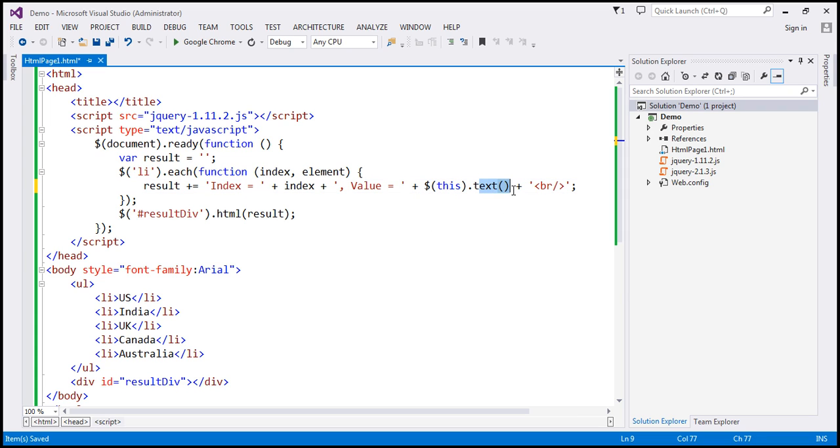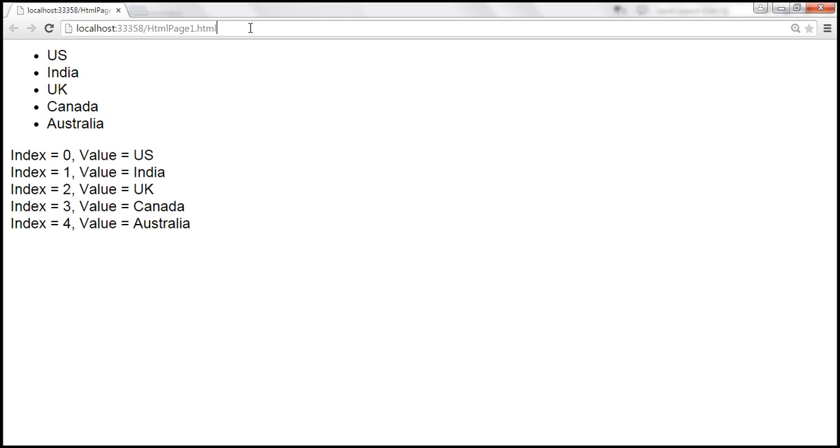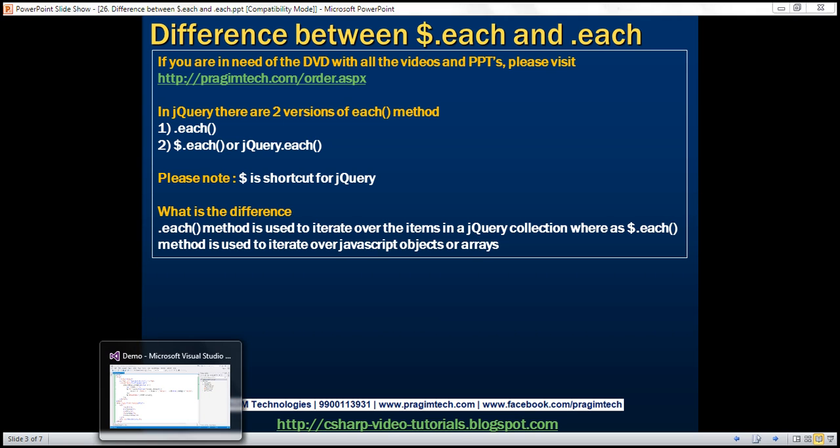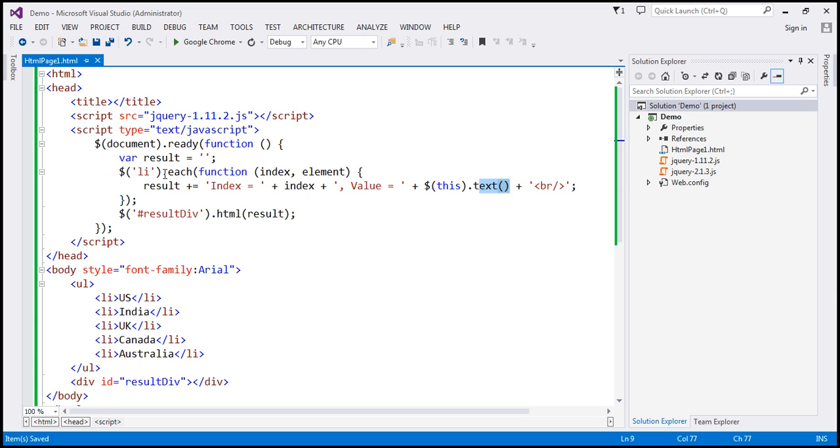and then call the text method on that. So even at this point, when we reload this page, we should get the same result. Here we're using the jQuery .each function to iterate over the items in the jQuery object collection. Now let's look at an example of using $.each.